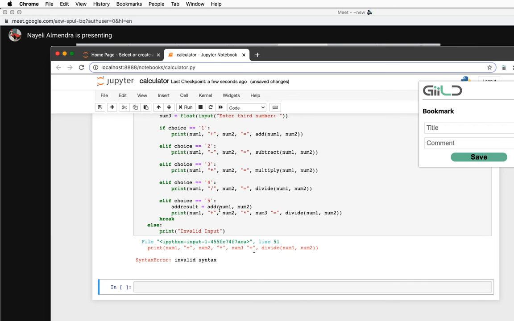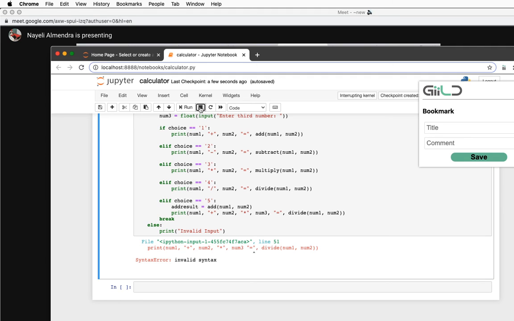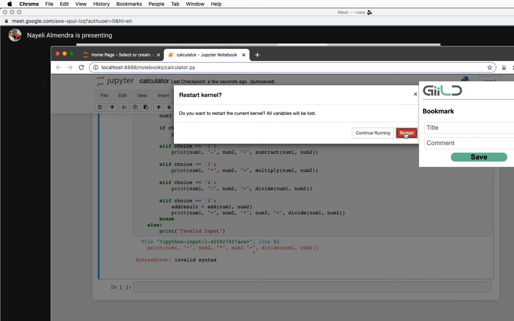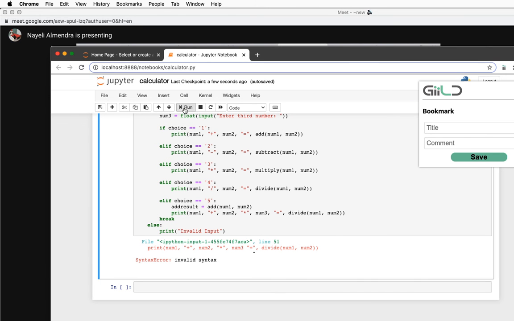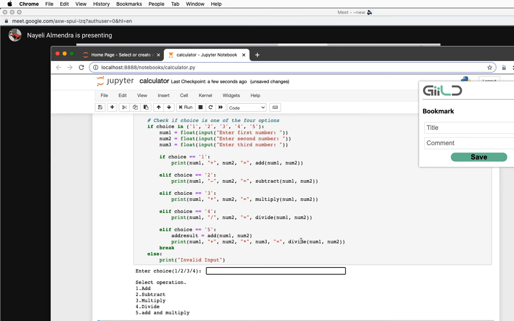Oh, Giselle said you forgot a comma to close the print. Yeah. Typos. Or parentheses. But that's okay. So now, if we do multiply, that's correct today. Okay.